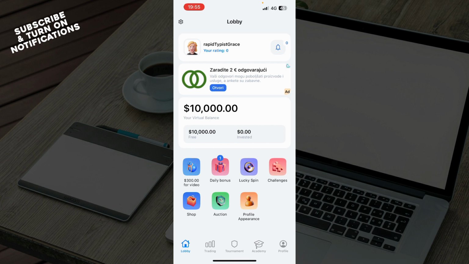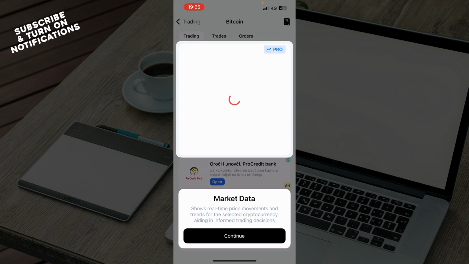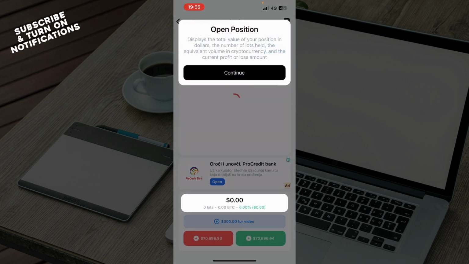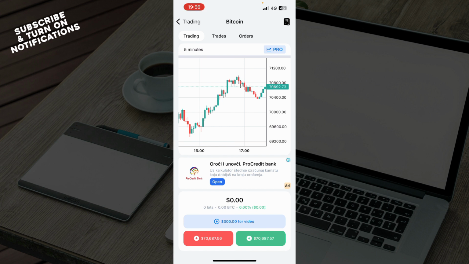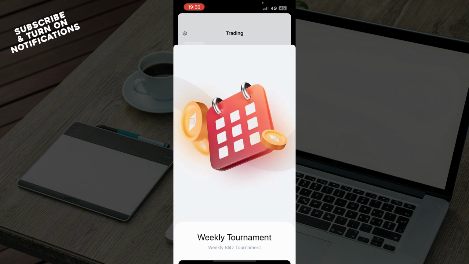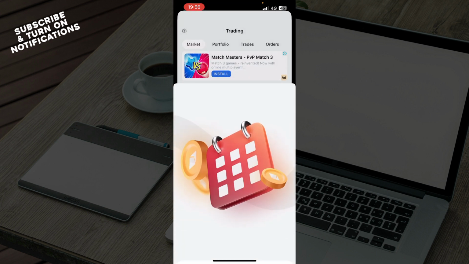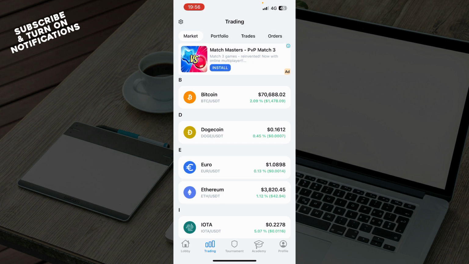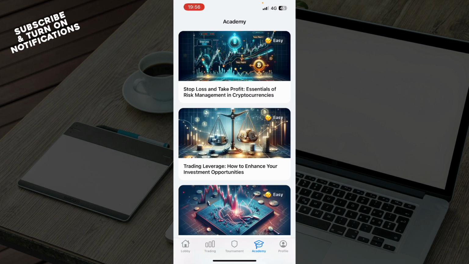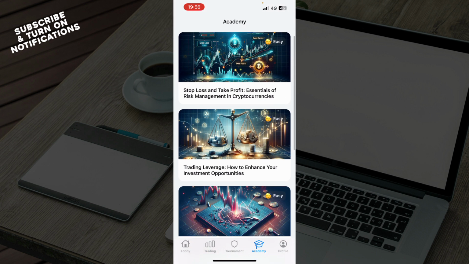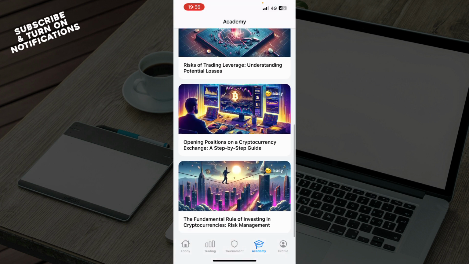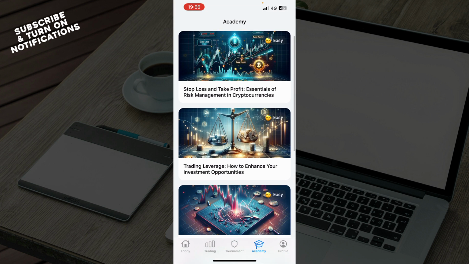First of all, here we have the lobby where we can see some bonuses, lucky spins, the virtual balance and something of your profile. Also, we have the trading where you can go and make your first steps of trading. As you can see, here you can go and trade. Here we have tournament, where you can go and see some tournaments, win prizes, etc. We have the academy, where you can go and see some stuff on the academy. As you can see, stop loss and take profit, some of these features that you can click on.